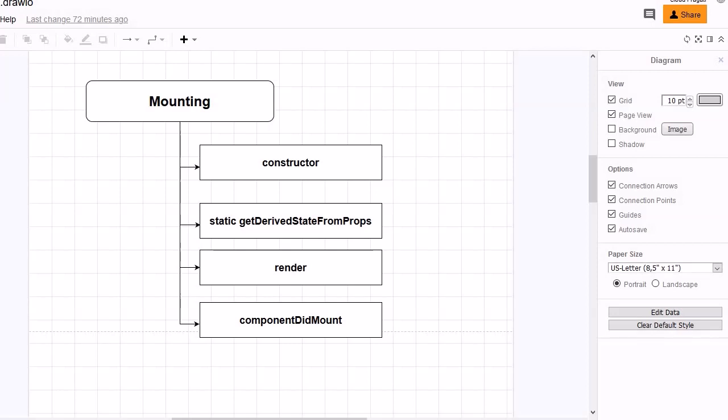As I already mentioned, the mounting phase contains four stages, which are represented in the form of methods, and these methods execute in the same order. First the constructor gets executed, then afterwards static getDerivedStateFromProps gets executed. After that the render method gets executed, and at last componentDidMount gets executed. Now let's look closely at what these methods actually are. We will start our discussion with the constructor.